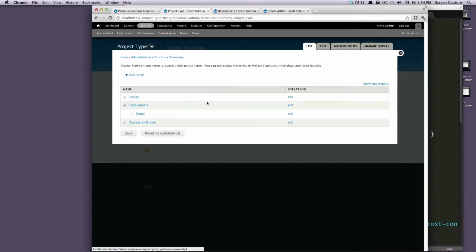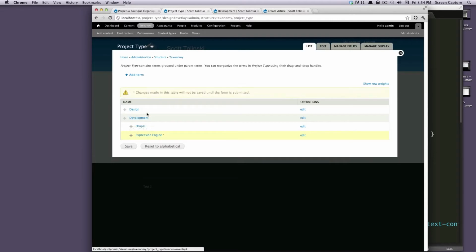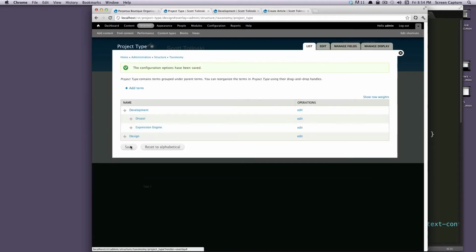Okay, let's go back to our project type. So we also want this to be under development. We can physically click and drag this over. As you can see, you can even make it a child of Drupal, or a child of whatever. We want this to be under here like this. We'll click save. Cool, so now we have two children under development.